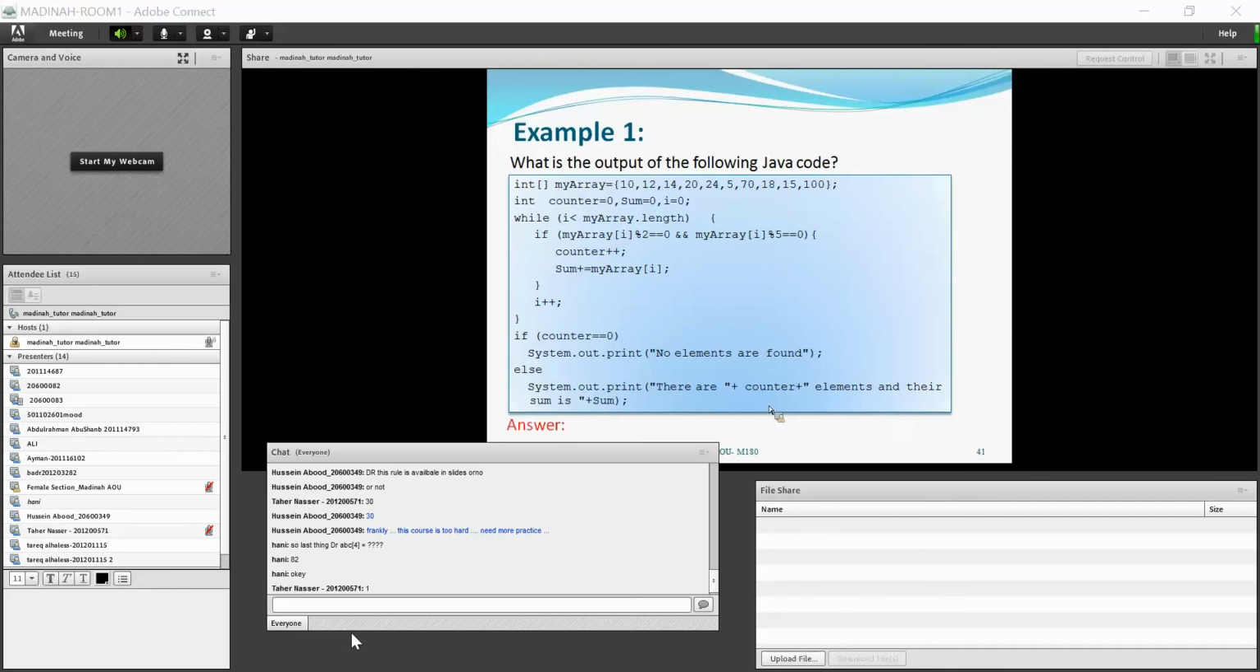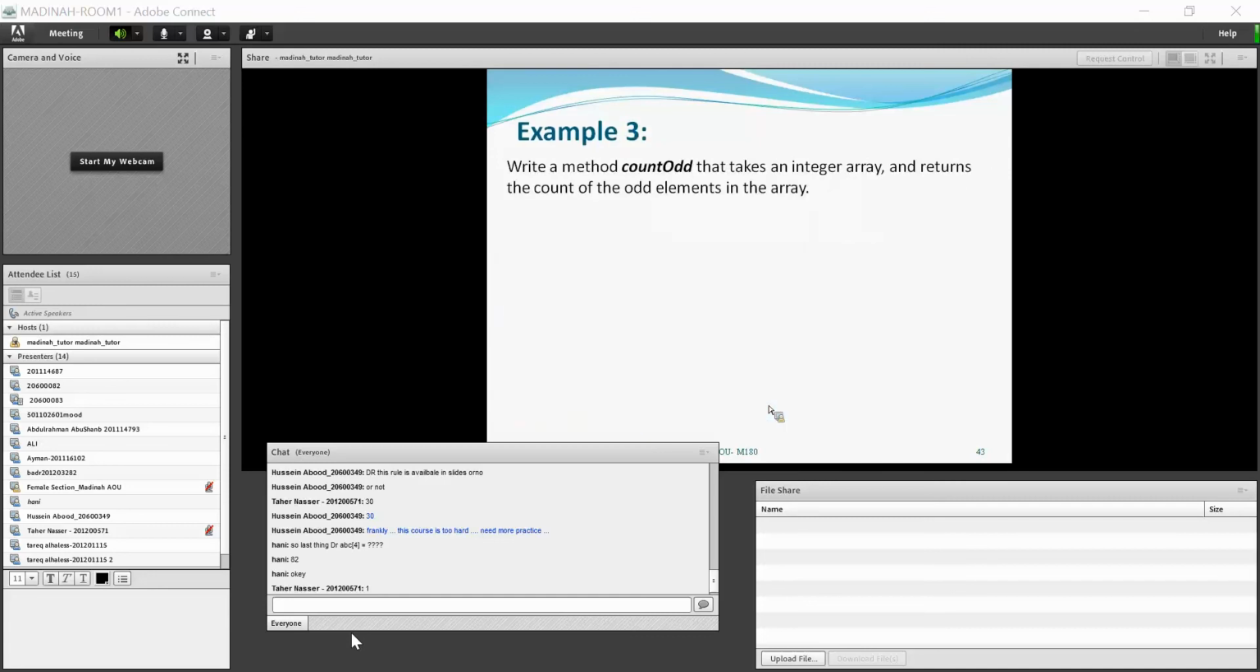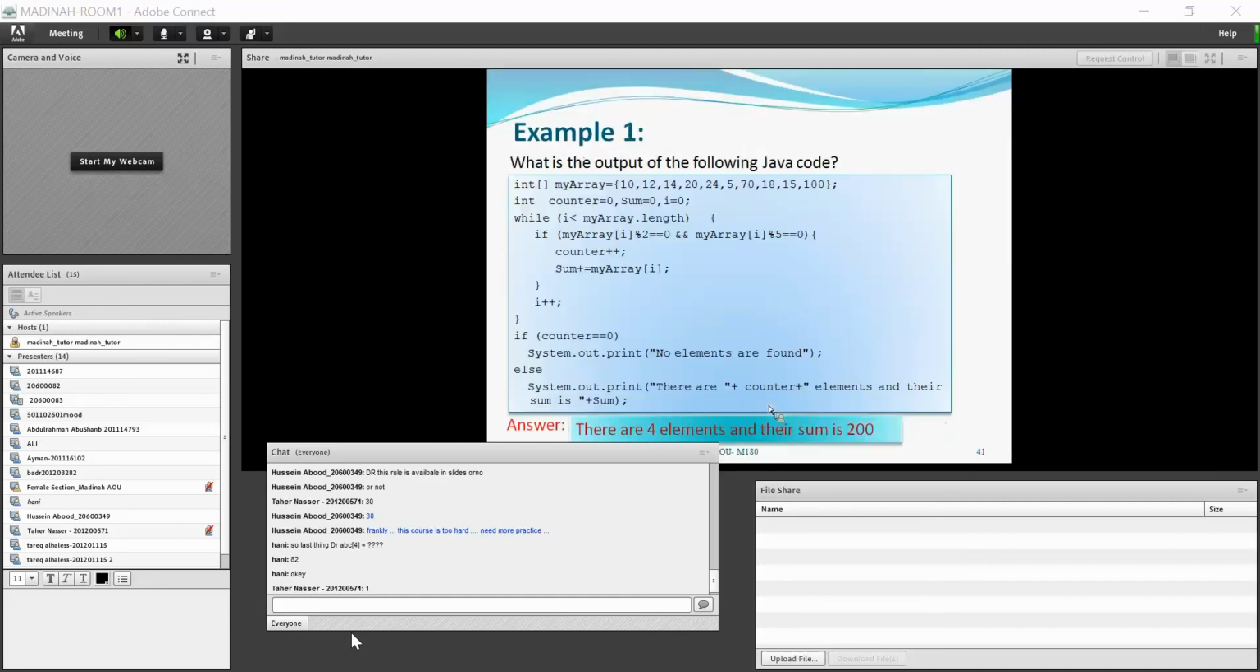Now here are some examples for you. Example 1 about the array asks: what is the output of the following code? It has an array with 10 elements, from the 0th element onwards. The elements are 10, 12, 14, 20, 24, 5, 70, 18, 15, 100.